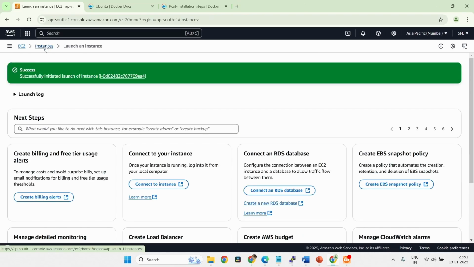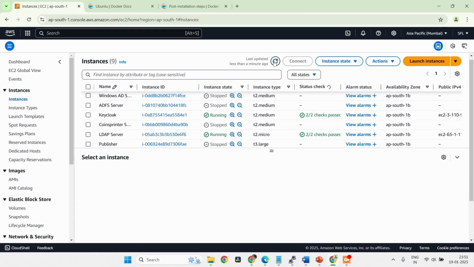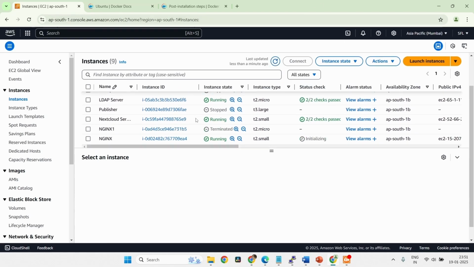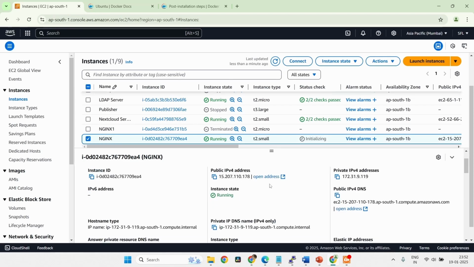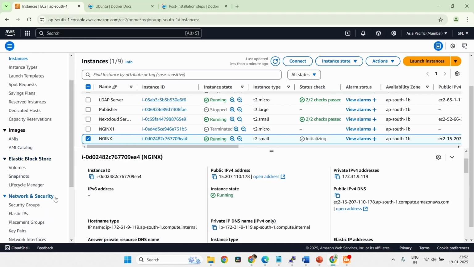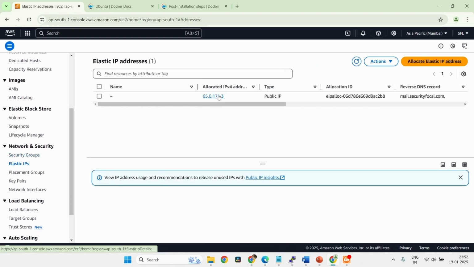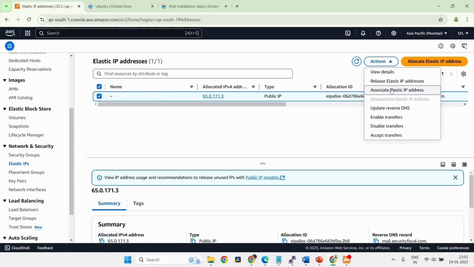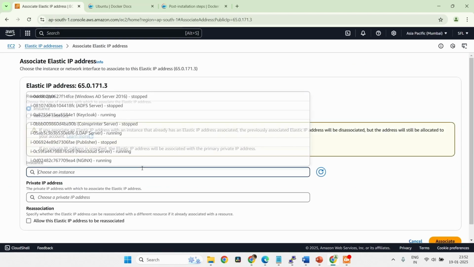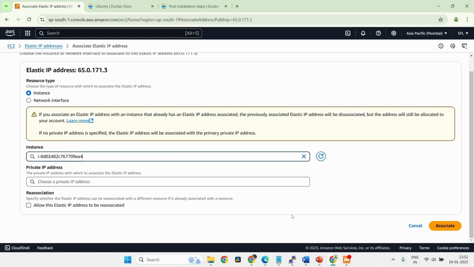Our instance should be ready by now. Let me see if I can see the instance. And yes, our instance is ready. We'll just map it with the Elastic IP address. You can see I only have one Elastic IP address currently, and I want to associate it with our NGINX server. So I'll say NGINX and associate.